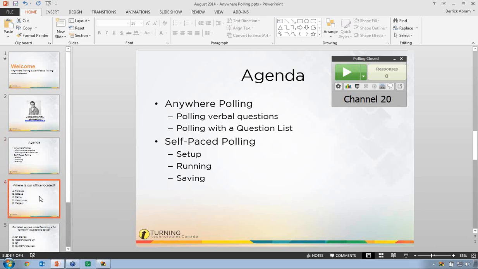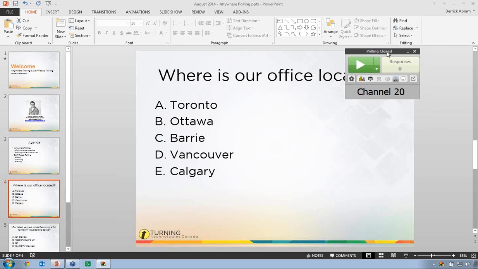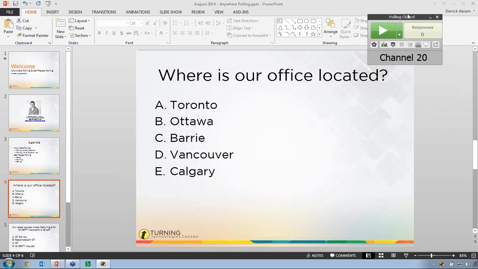Now, the other way we can also do it is you can actually create your question and answer content within your actual presentation. So if you're using something like Prezi, for example, obviously we don't have a direct integration with the Prezi application. So what you could actually do is within that Prezi presentation, you could create a section that has a question, just like this, where's our office located, with your answer choices.